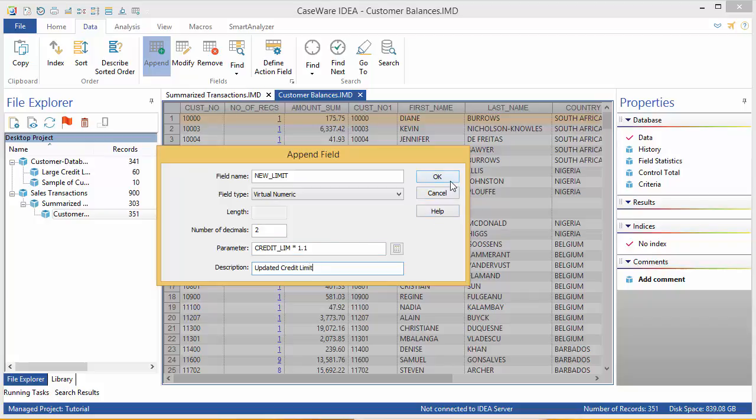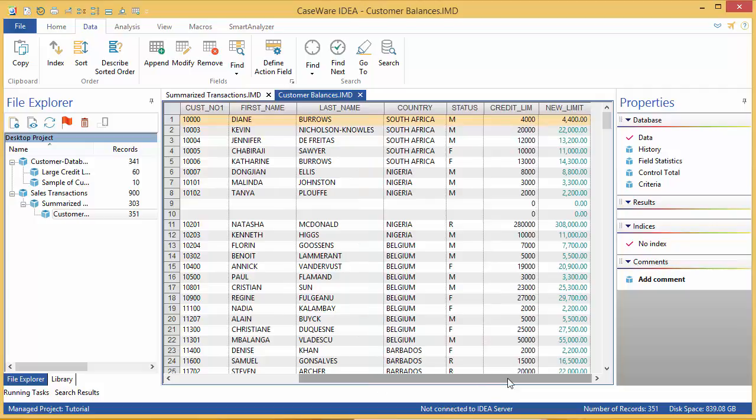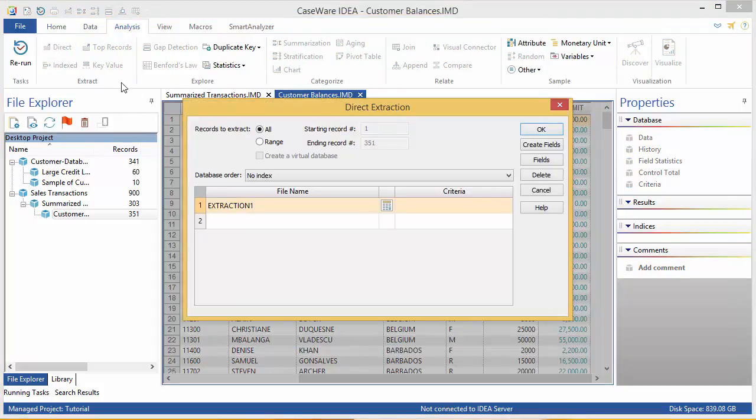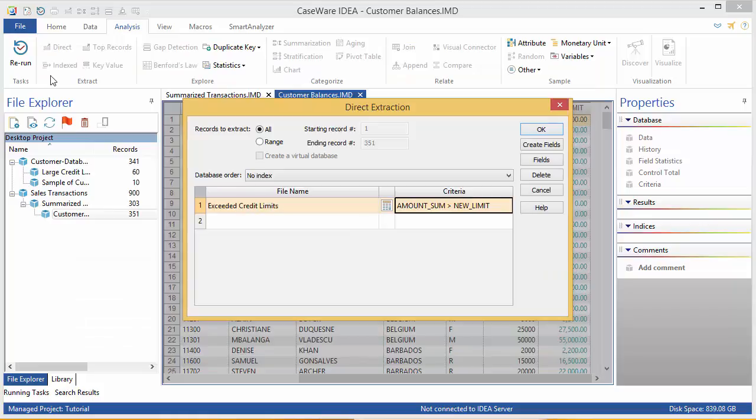The new field is added to the right side of the data. It is a different color to distinguish it from the data which was imported and is protected. Now, let's compare the current customer balances against that new value to ensure that nobody has a balance which exceeds that number. In the Analysis tab, click Direct in the Extract group. Call the new database Exceeded Credit Limits, or something similar. Click the Equation Editor button and enter an equation to compare the new fields. Something such as Amount Sum is greater than New Limit. Click Validate and Exit to return to the Direct Extraction dialog and click OK to finish running the extraction.